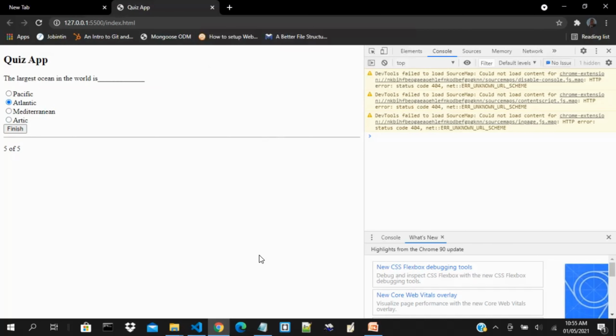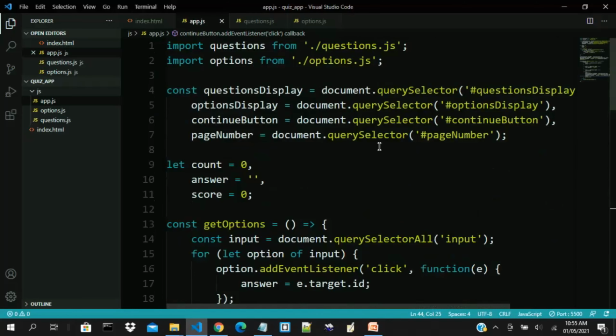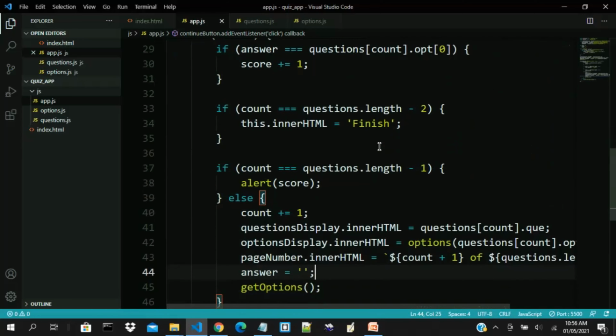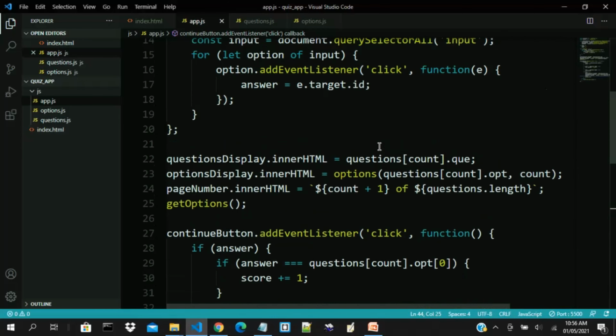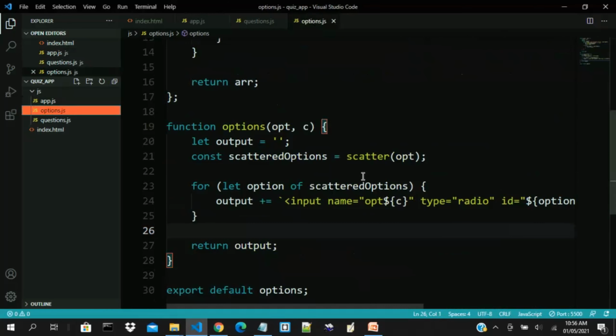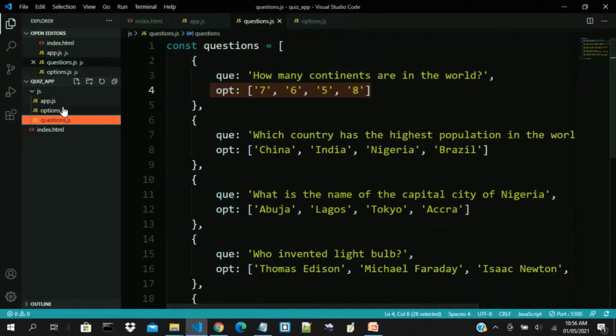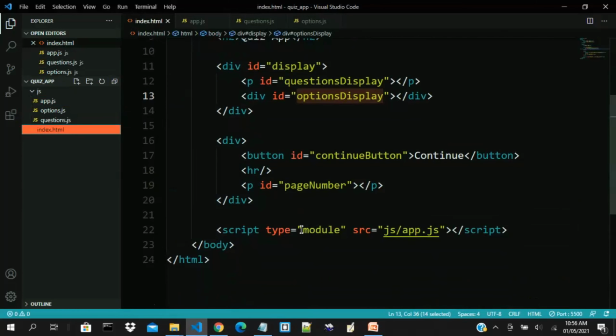So this brings us to the end of the tutorial. If there are questions, please ask me in the comment section. I will be willing to attend to your questions. This is a simple quiz application using pure JavaScript, no framework, nothing, and it's so simple to do. And we are still able to use our import and export feature of JavaScript. We don't forget, you reference your file and you put your type to be module here. The type is the attribute and the value is module.